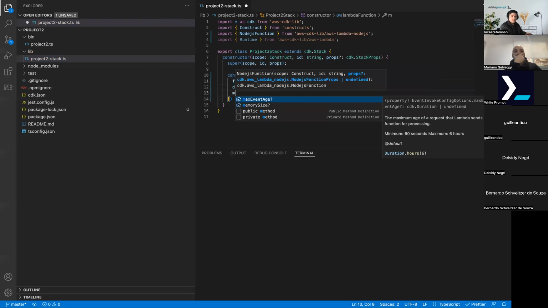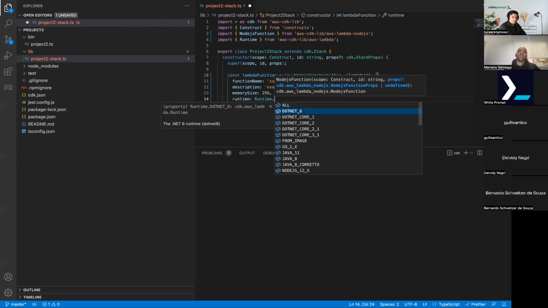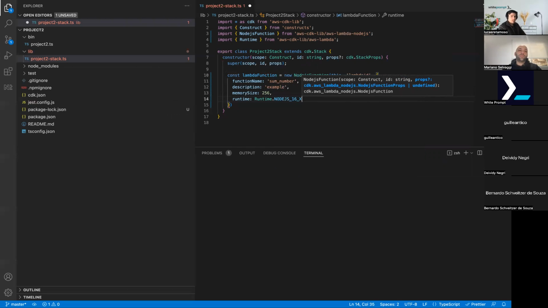The memory size, which is necessary to define in megabytes what the RAM memory of the function in AWS is. So I will set 256. The runtime, we can set .NET, Go, Java, but it's a Node function, so I will set Node.js 16.